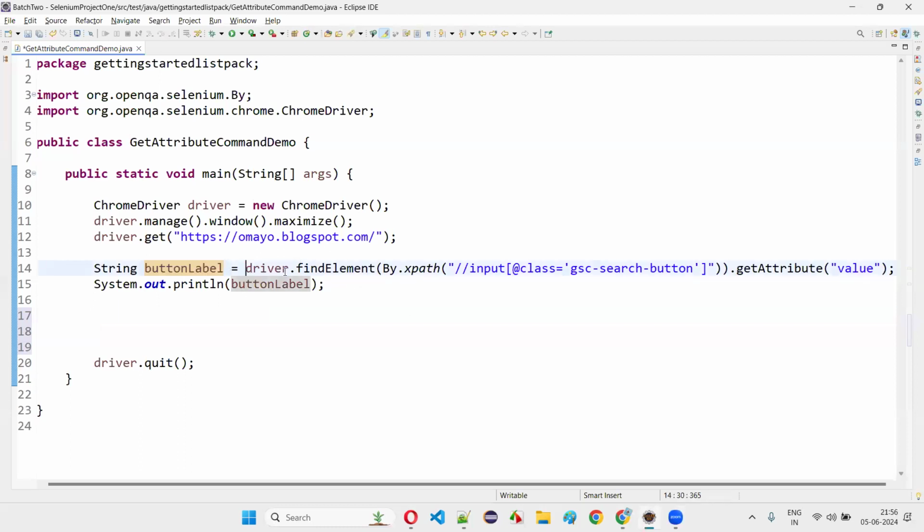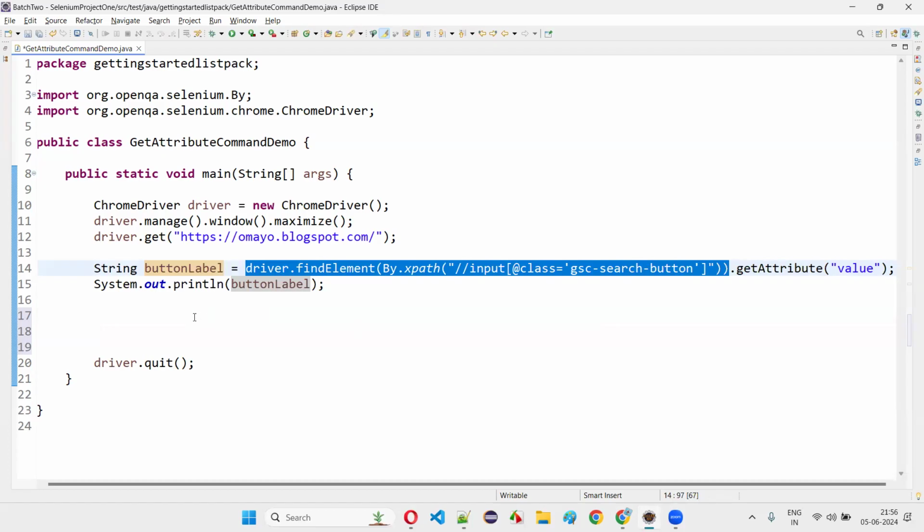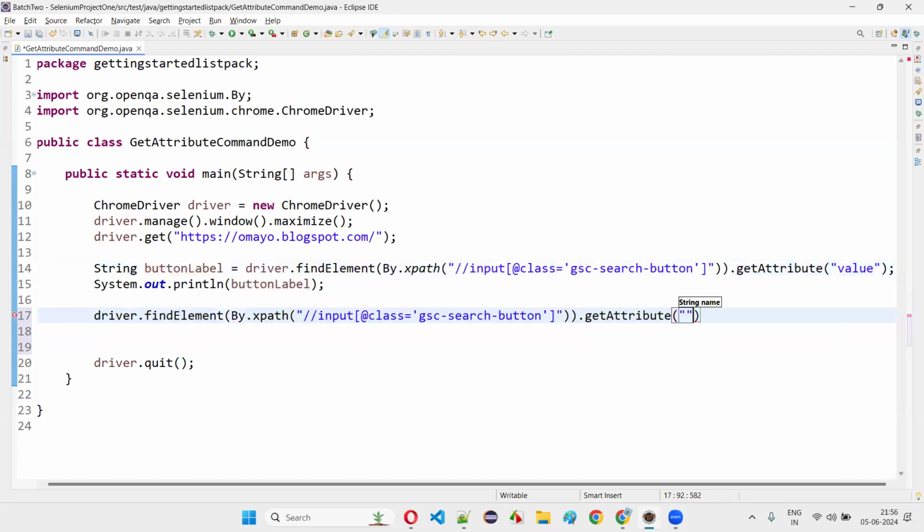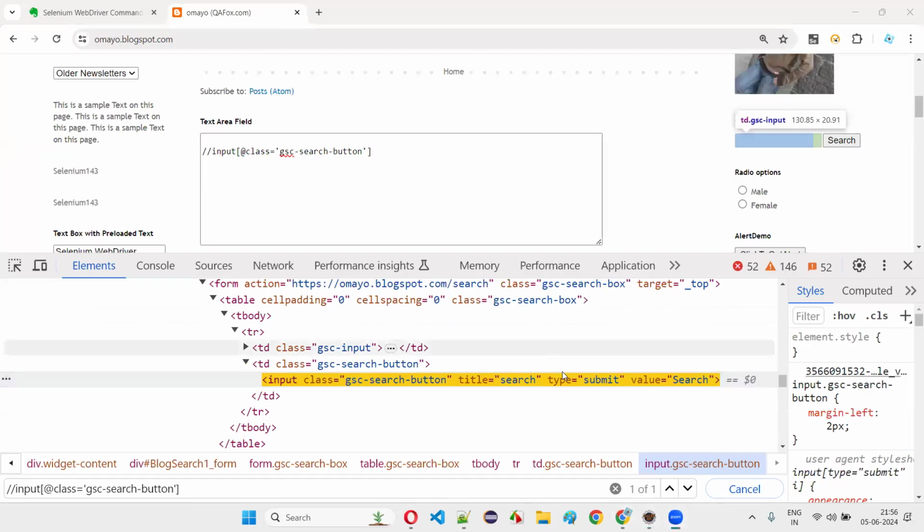Here, driver.findElement. I'll copy this one. Dot get attribute, I have to say. And here, instead of giving the value attribute, which attribute do I have to give? Yes, type. In the double quotes, we have to give type as the attribute. Then it will get the value of the type attribute. What is the value of the type attribute here in the HTML code? Submit. Submit will come.